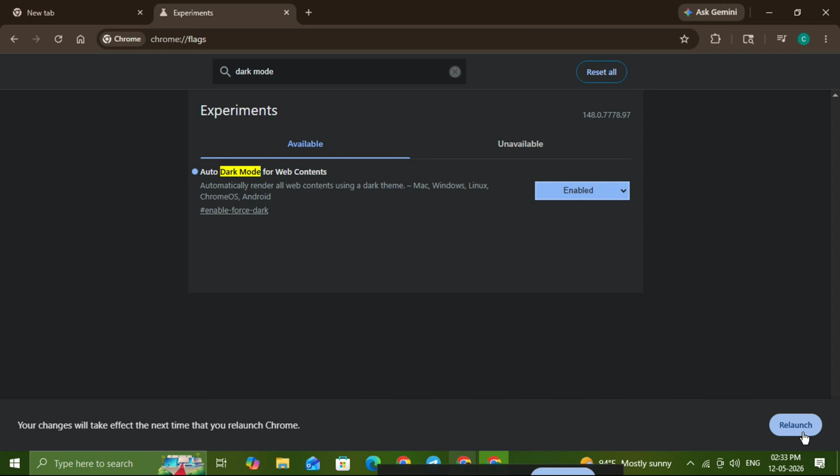Once Chrome comes back, visit any website, and you should notice that the page now appears darker and easier on the eyes. If a site doesn't look perfect at first, that's normal, since Chrome is applying a forced dark mode effect to the page content. You can also go back into chrome://flags anytime if you want to turn this feature off later.